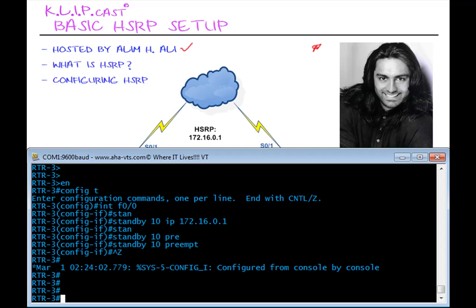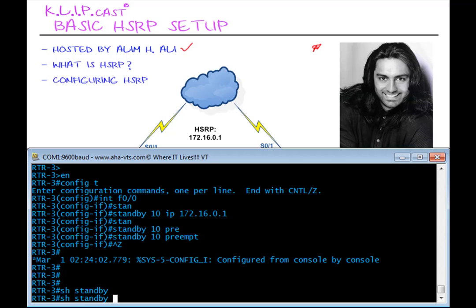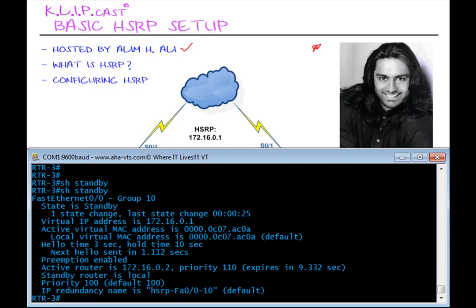Now, normally you wouldn't get a status message to let you know that the HSRP standby router is standby. So let's just wait a few seconds before we issue the show standby command. Okay, I think enough time has passed. So let's do a show standby, and let's see what we have here.